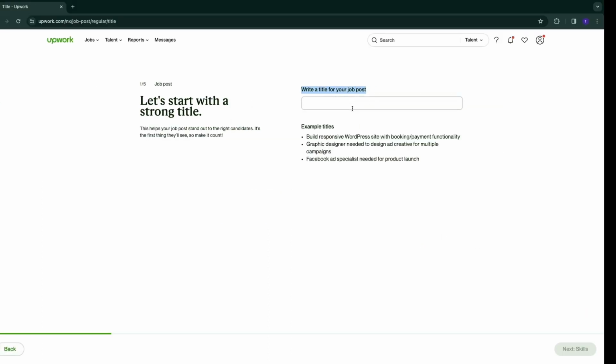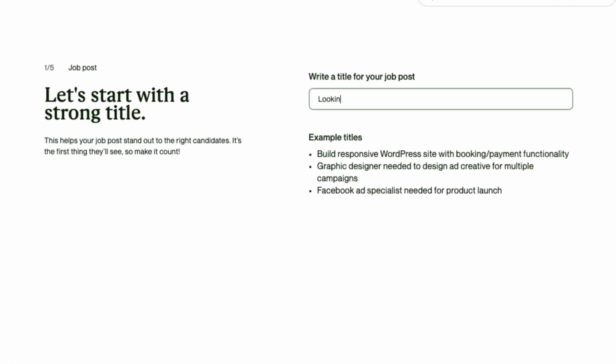Now here write a title for your job post. For example, looking for a virtual assistant to do, and then whatever you need them to do. If you need the person to answer emails, then you want to say looking for a virtual assistant to answer emails. So just write something right here that has to do with what you need the virtual assistant for. If you need them for a lot of stuff, then you just want to enter some keywords and at least say that you need a virtual assistant.